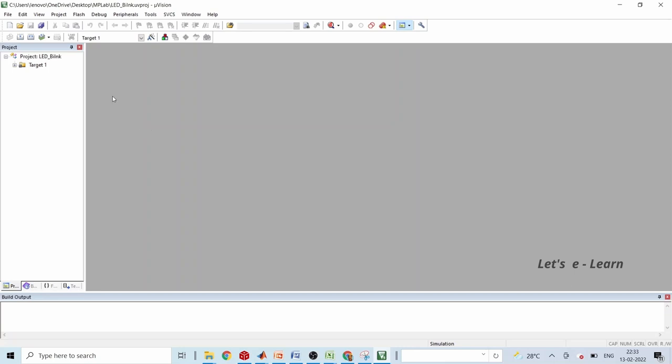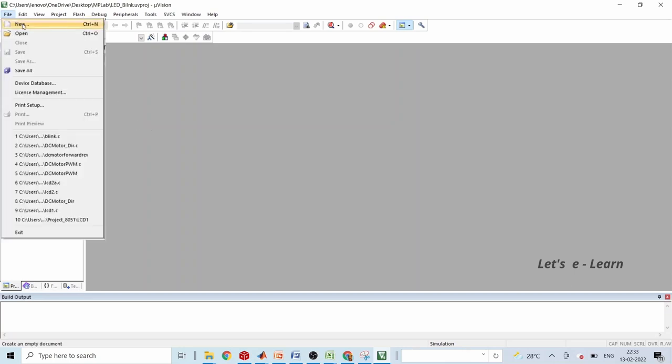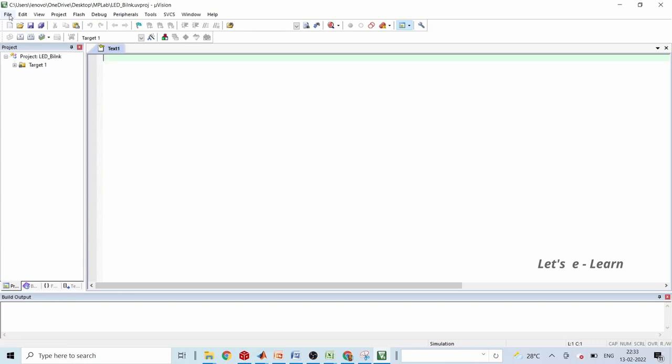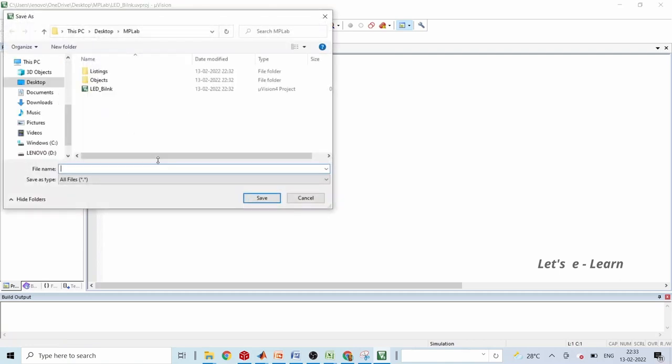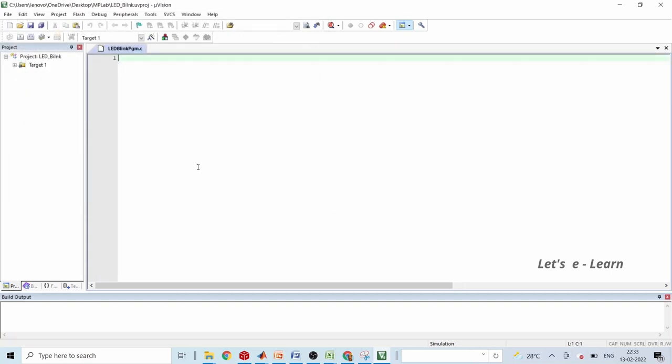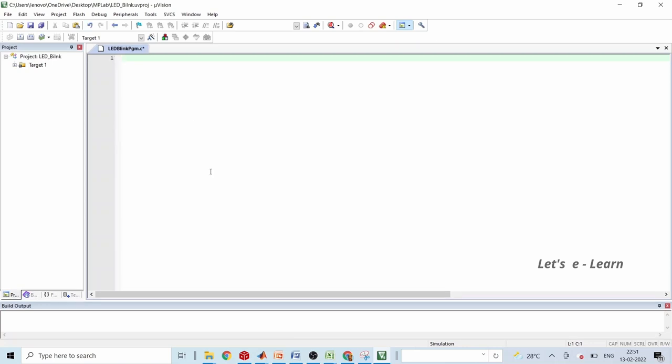So now for writing the program, go to File, click New and save this file. So LED blink program.c. Please make sure that you give the extension .c. Click on save. Now you can write your program here. The first line of your program should be the special function register declarations for the intended 8051 and derivative.